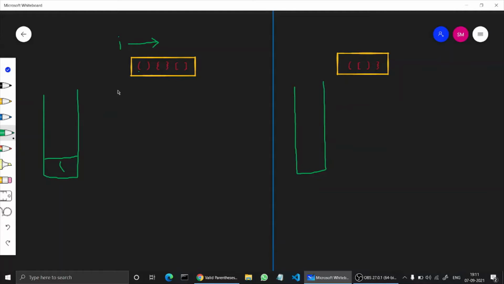Let's see how that's going to happen. Now our i is at the second element. This is a closing bracket of the same type as the element present at the top of the stack. So we will pop this out, and then we will have an empty stack again. Now our i will get incremented. Here this is a curly opening bracket, so we will add this to our stack. Then our i will get incremented again. This is a closing curly bracket, so we will pop this out, and so on.